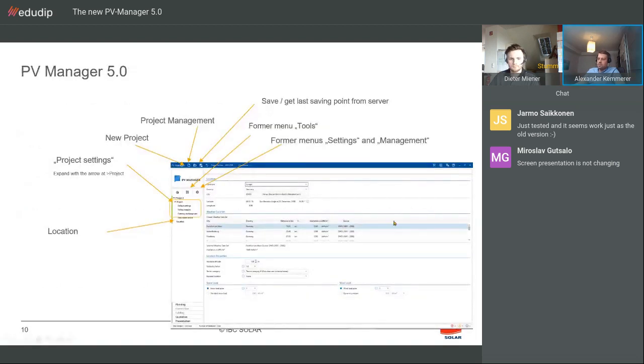Some information about the navigation. The main changes to the old version are the navigation and this local saving function, more or less. But I guess Theo will show some of these features during the live demonstration.